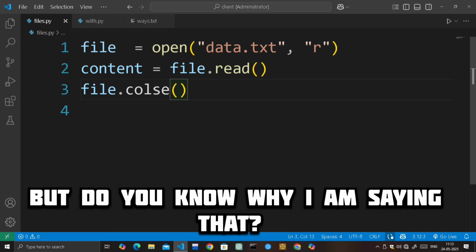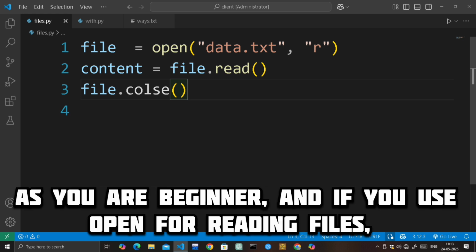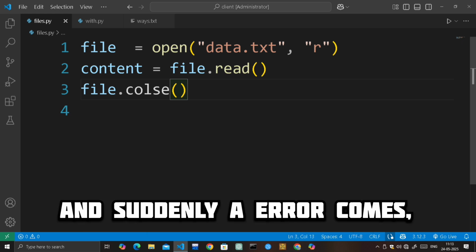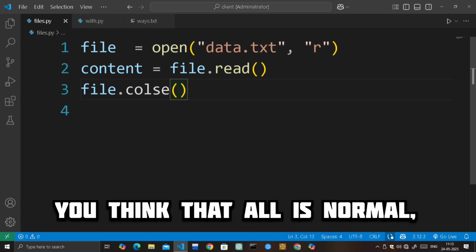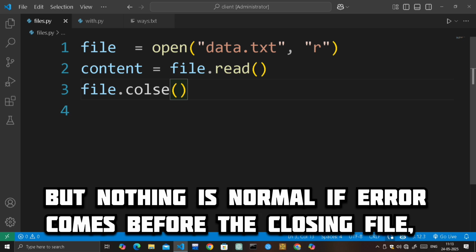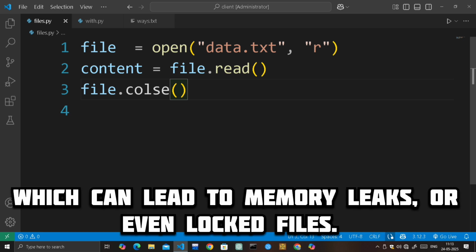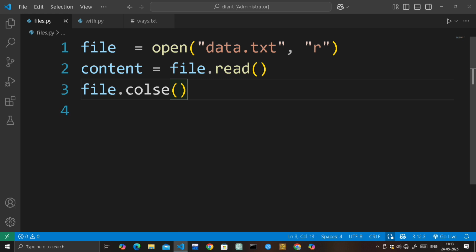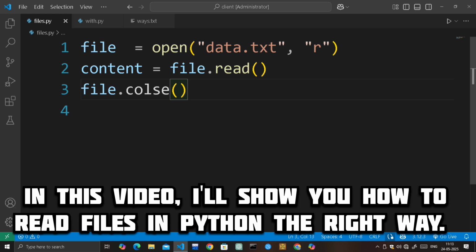But do you know why I am saying that? As a beginner, if you use open for reading files and suddenly an error comes, you think all is normal. But nothing is normal if an error comes before the file is closed, which can lead to memory leaks or even locked files. In this video, I'll show you how to read files in Python the right way.